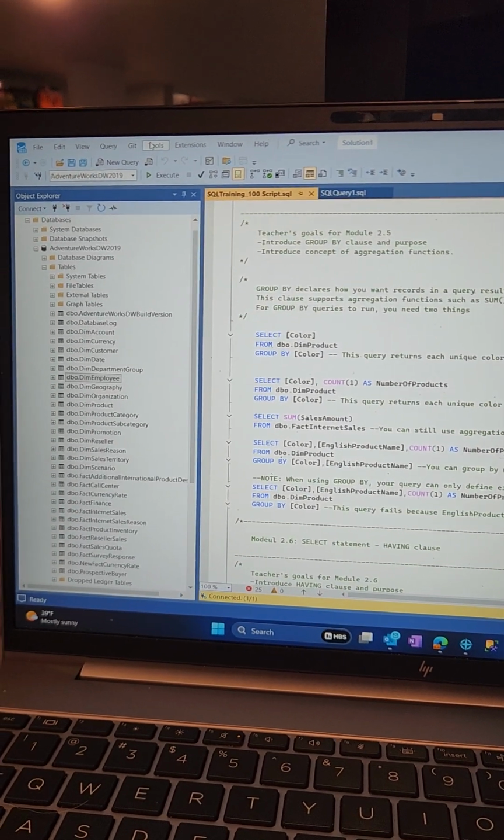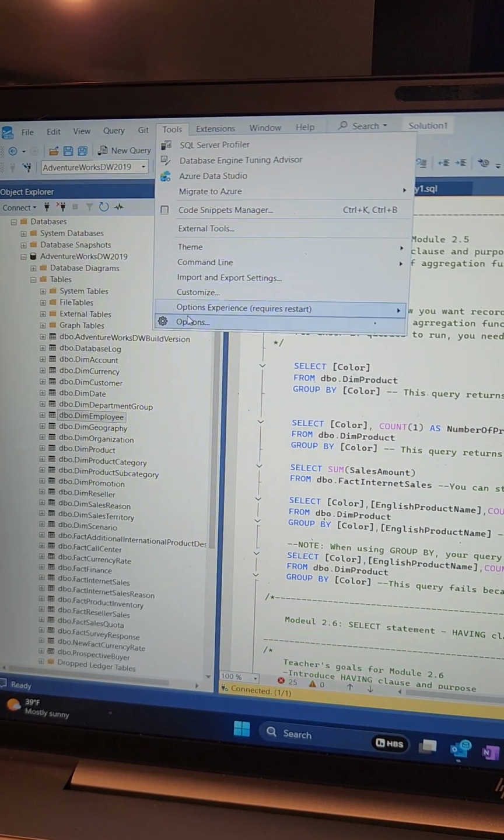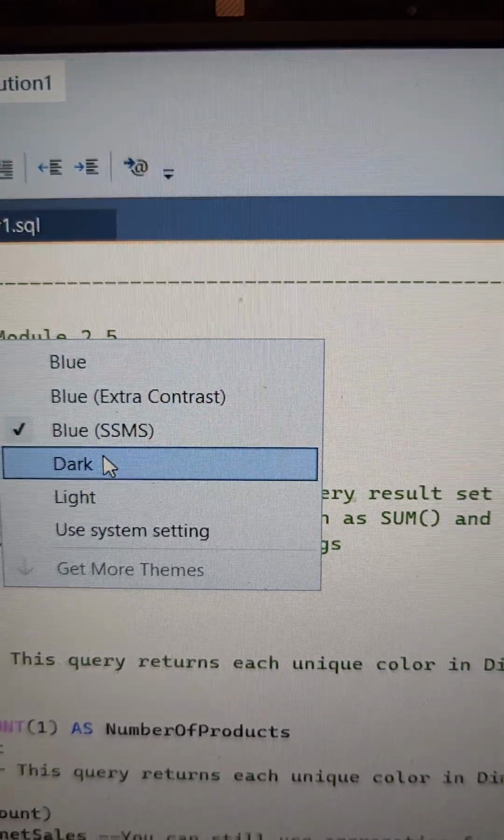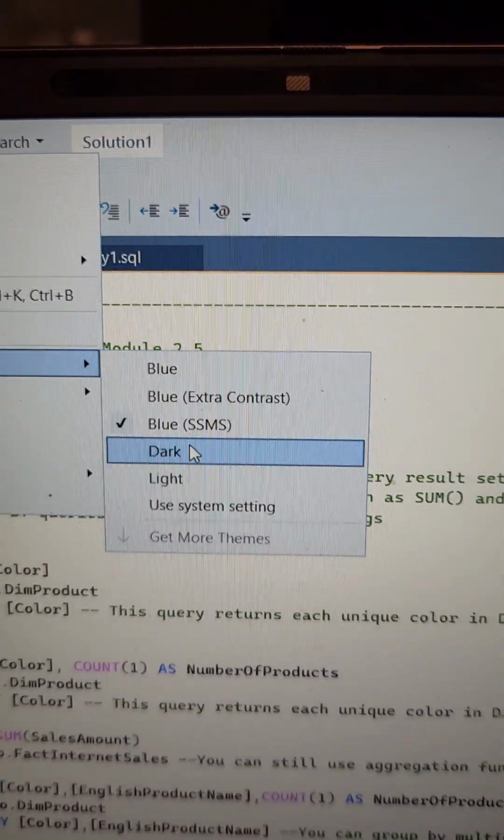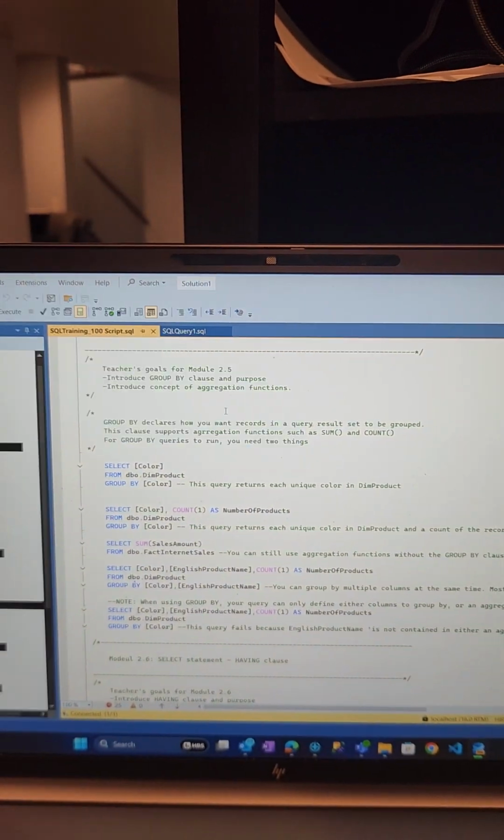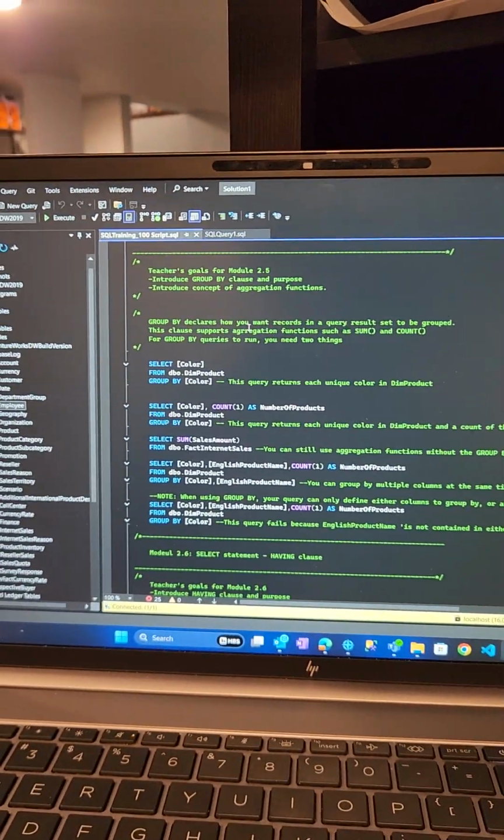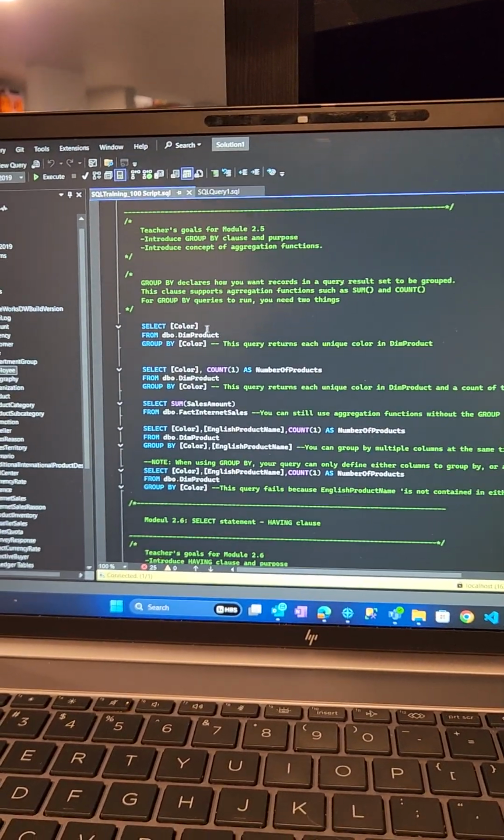Oh, and the one thing, assuming it's in here, Tools, Options. Where is that theming? Oh, there it is. There's our dark theme. All right, let's watch this and see what this looks like. Oh my gosh. That is incredible.